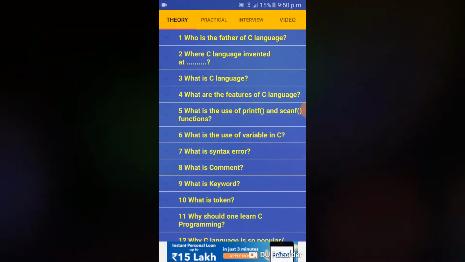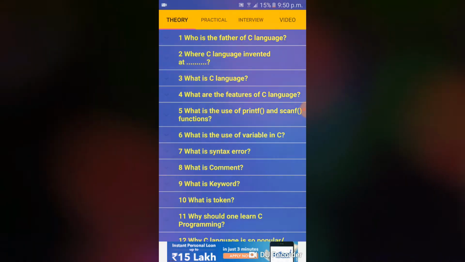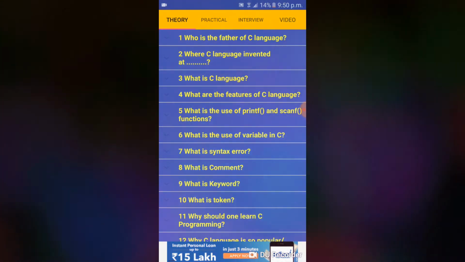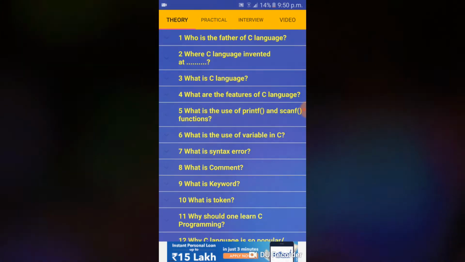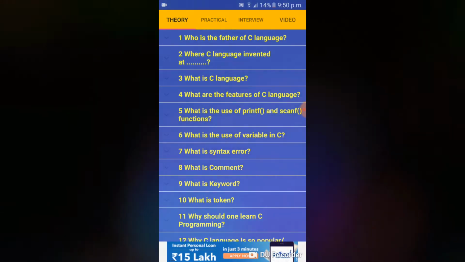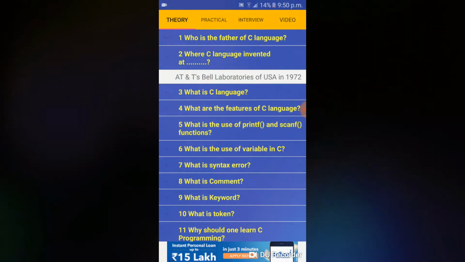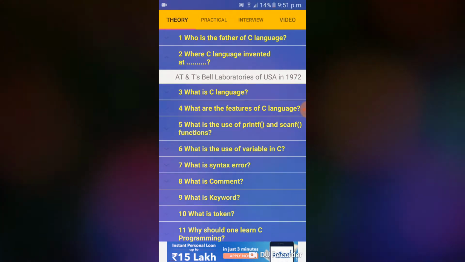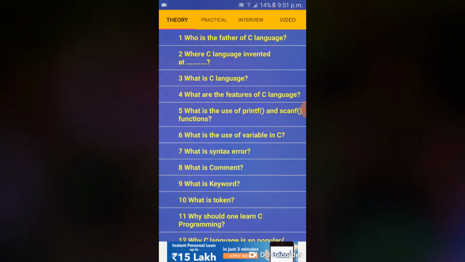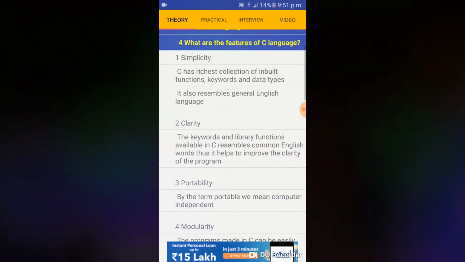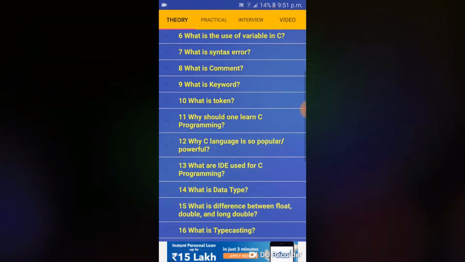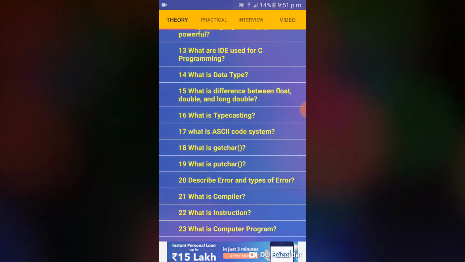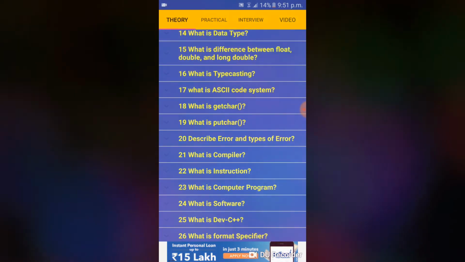And then you can find the theory part, like who is the father of C language. As we know, it's Dennis Ritchie, who made this language at Bell Laboratories, AT&T's Bell Laboratories of USA in 1972. It's very easy in the theory part. You will be provided with the theory, and you can find even the smallest parts of a computer language. What is a compiler, what is an instruction, everything.